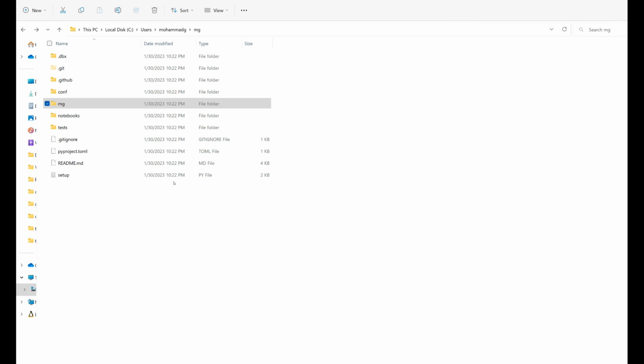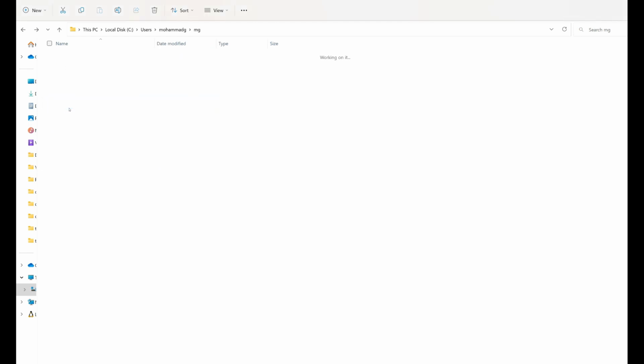Okay, what is the MG folder? The most important folder here. I'm kidding. This is the name of the project that I chose. If you choose another name, you will have that same name for this folder. This is the directory with the package related code. If I open this up, there's an init function here. Let me open it.